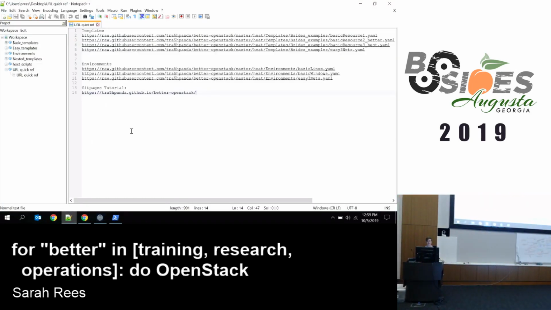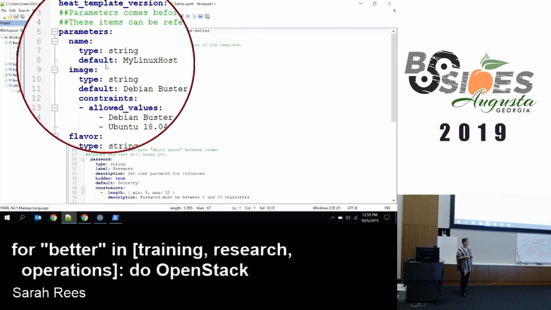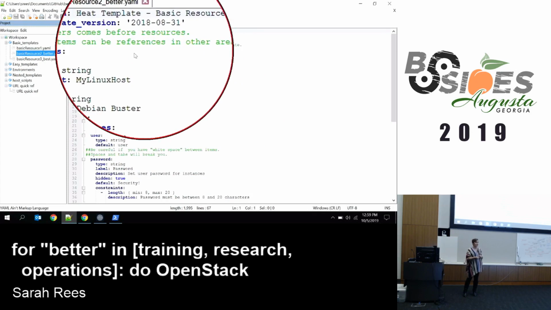All right, so are you guys familiar with Notepad++, sorry. Okay, so this was my first one. I'm going to open my second one. So basically, this is adding some fanciness. All right, so I know this is super hard to see.